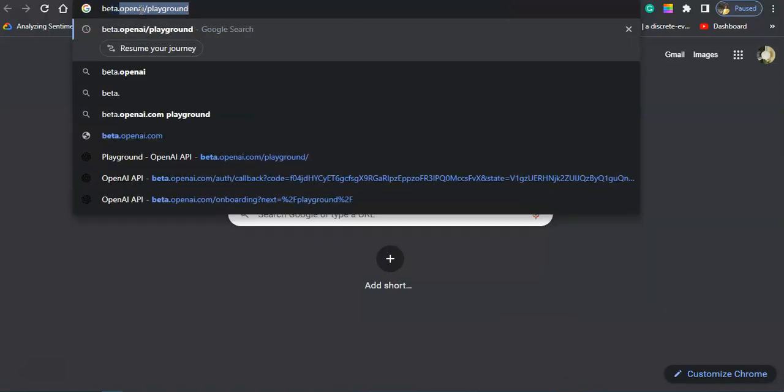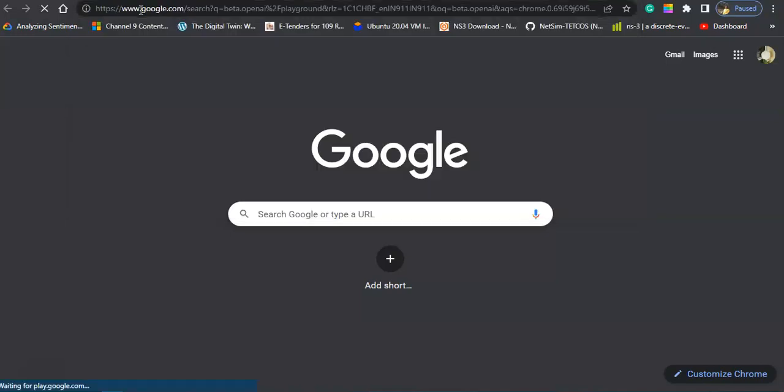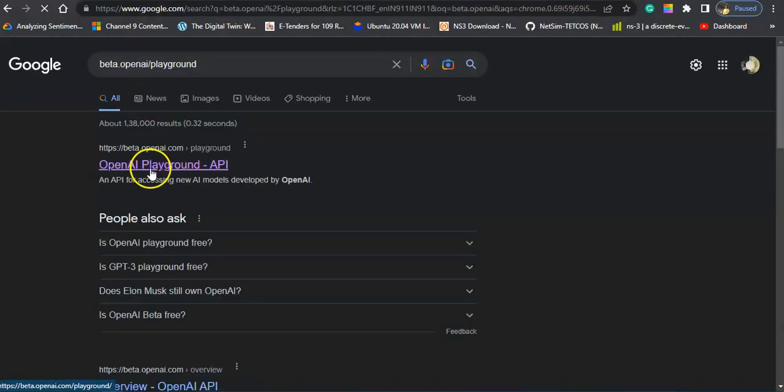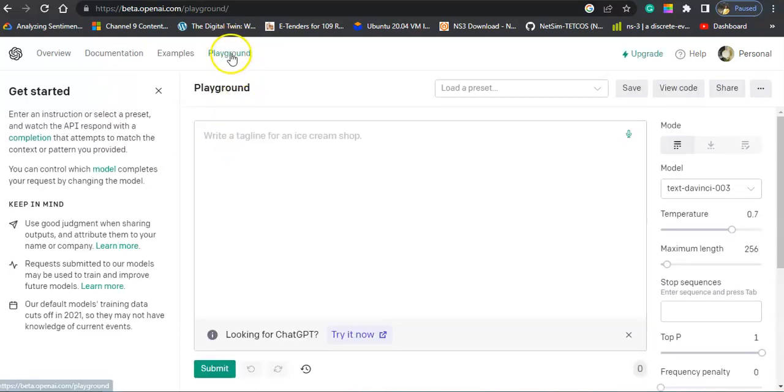Just type beta.openai in the address bar, and when you click on this you will get this link over here. Just click on this and the interface will open. In this, make sure that you have clicked on the playground tab, and as you can see, this will require a Google login, so you can use your regular Google account to log in.